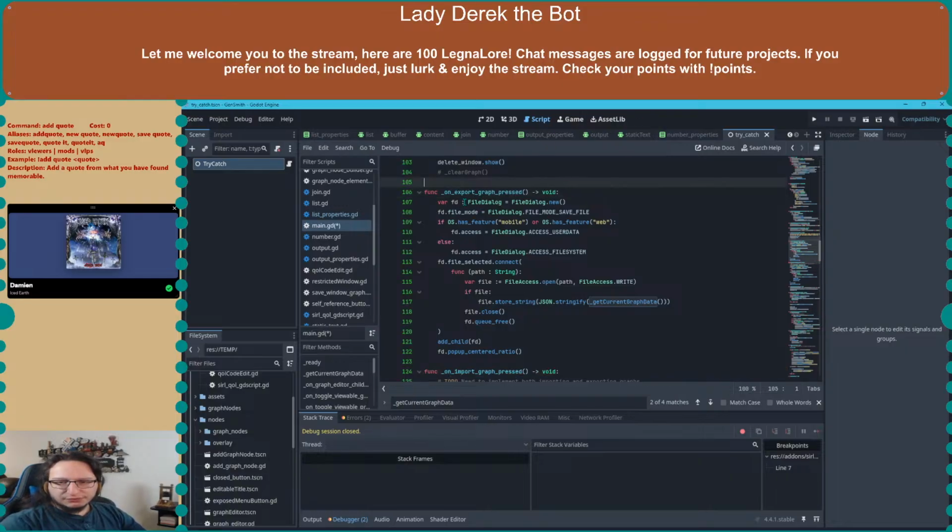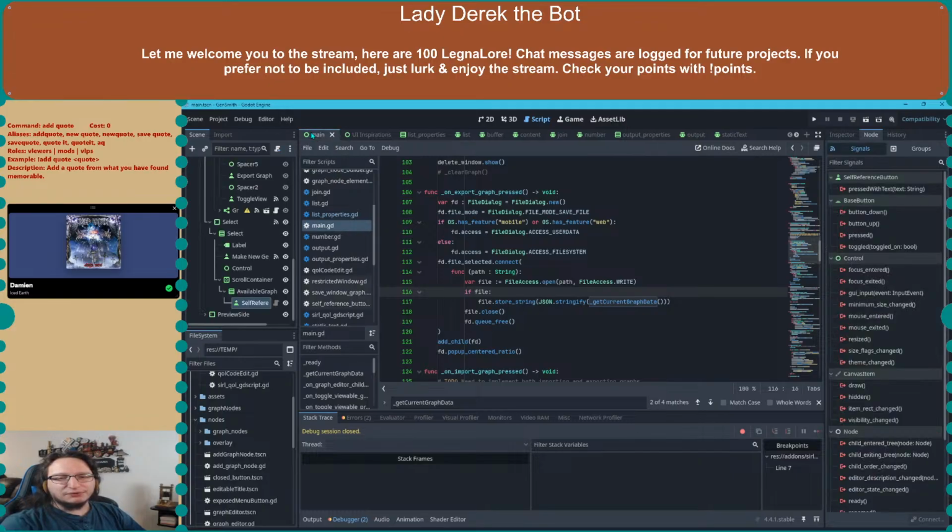So on export, we open up a file dialog. We say, hey, you can save it. If you're on mobile or on the web, you can save it only to your user directory. Else, you can save it anywhere on your computer. You select the file. I say I can write to the file. If the file is there, then I write to the file, then I close. I just realized I don't give you success on this either. I don't give you success messages. Success messages are for better programs.